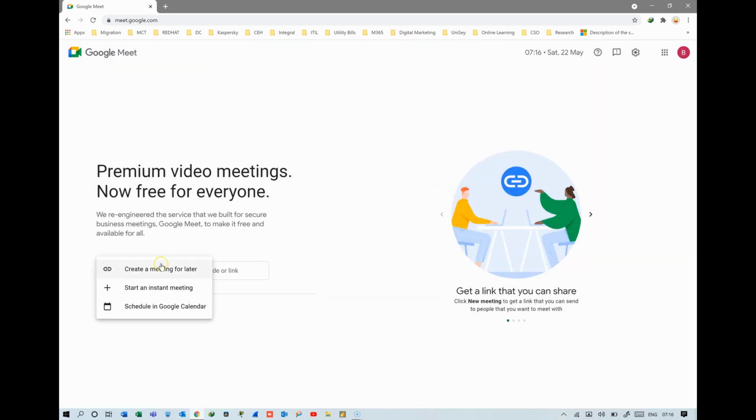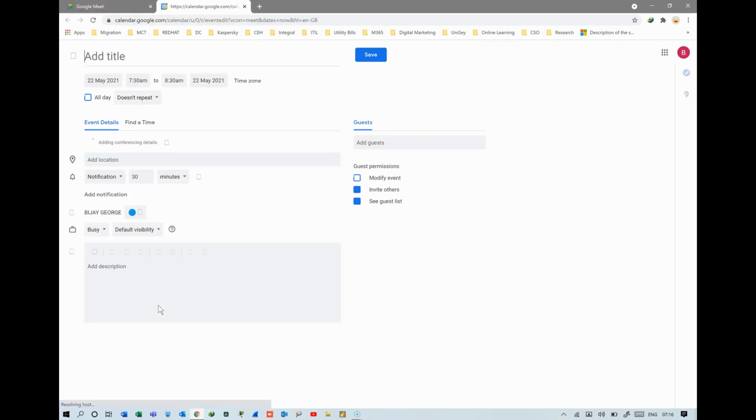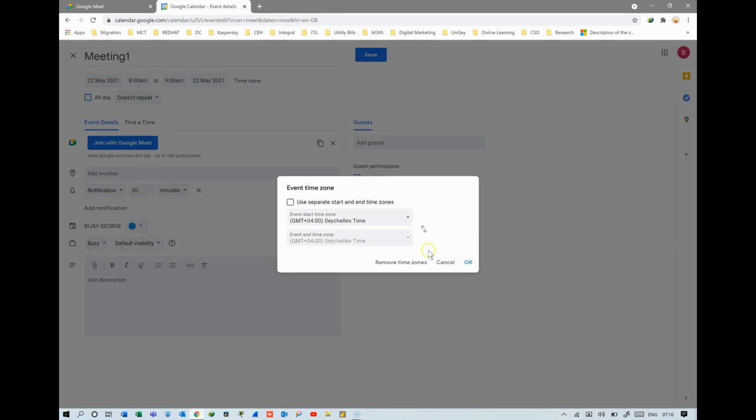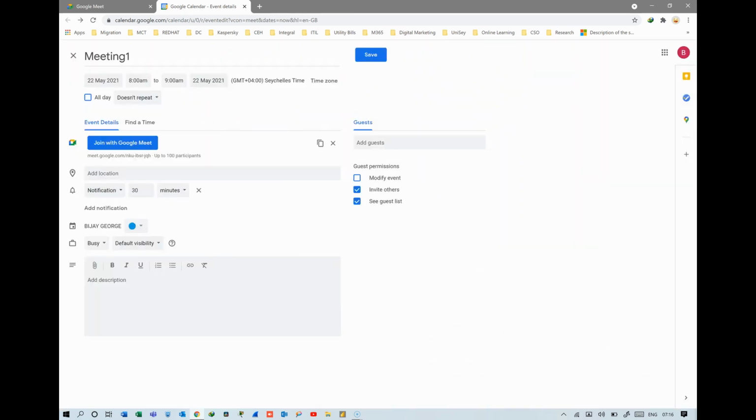Now another method which I want to show you is schedule in Google Calendar. Third option. Click on it. That will take you straight away to Google Calendar. Now enter the meeting details, meeting 1, set the date and time here accordingly. Make sure you have set the time zone accordingly. If it's recurring, you get options to customize here. If it's an all day meeting, check this box.